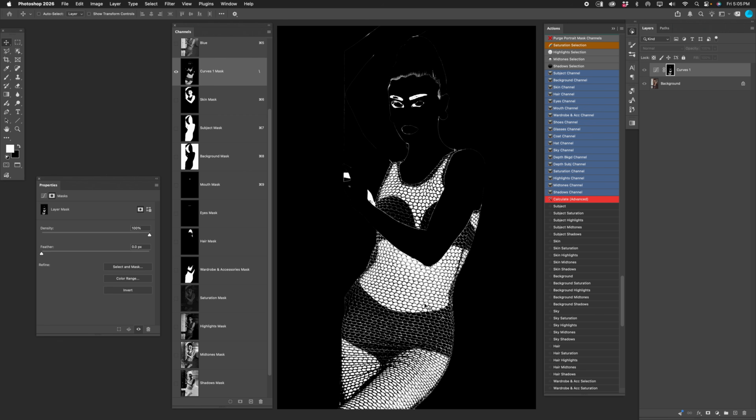And now that we're here, first of all, let's go to a black brush, 100% everything, and just quickly clean up the areas that we know we don't want part of our selection. That's easy, okay? Something like that.